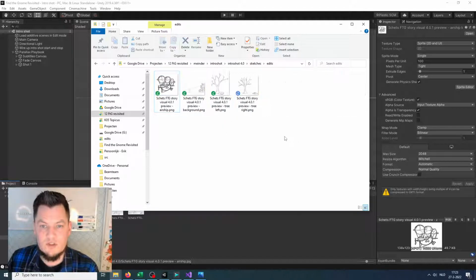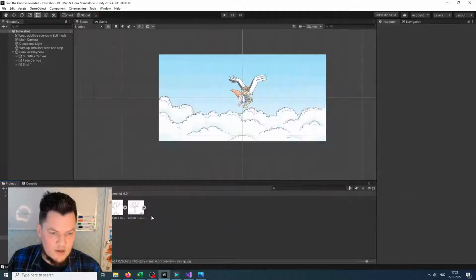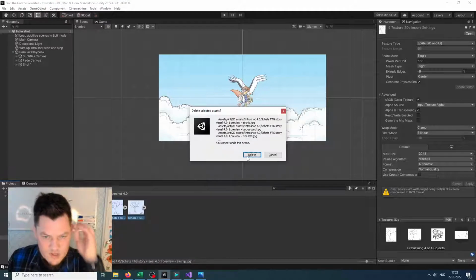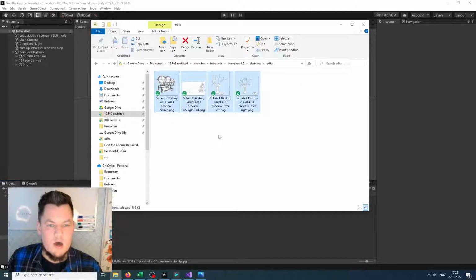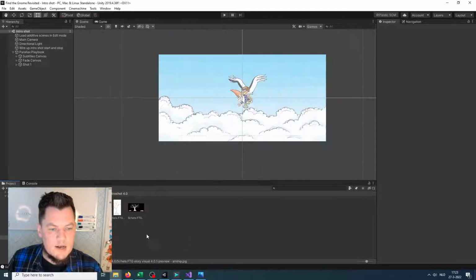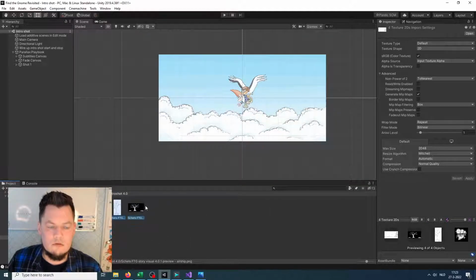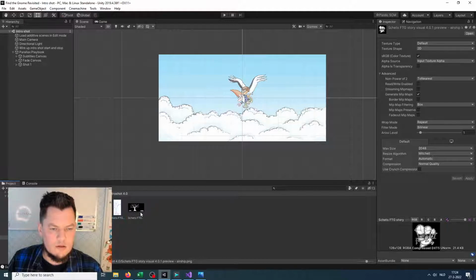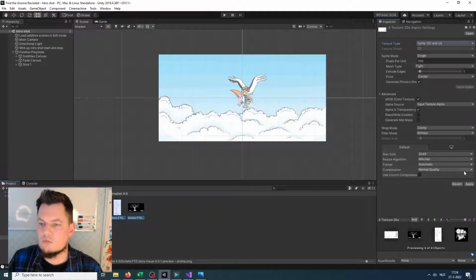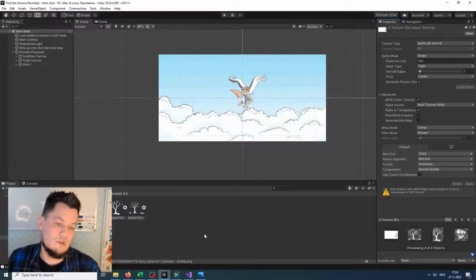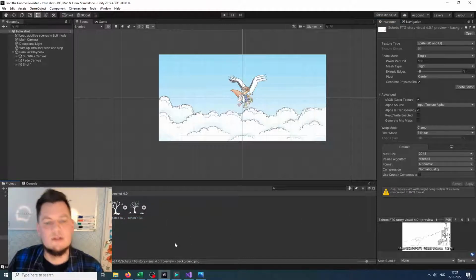So let's remove these. Yes. Okay, and let's remove these. Yes. Import them again. Oh yeah. So why aren't you black? Sprite apply. Oh well, it looks okay.